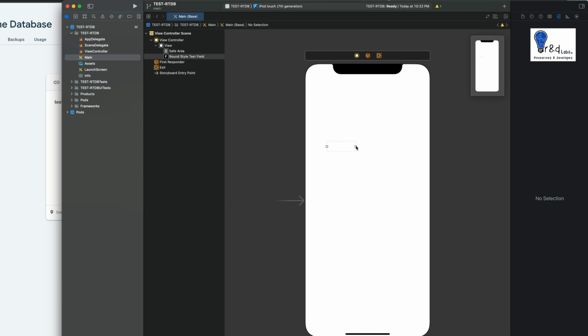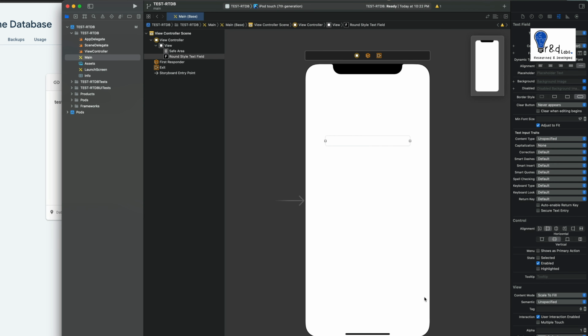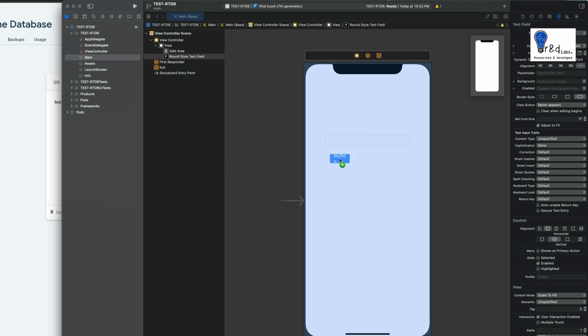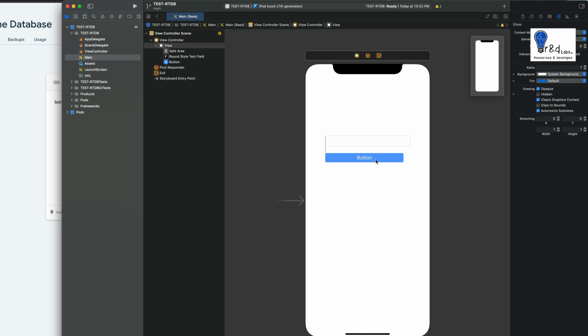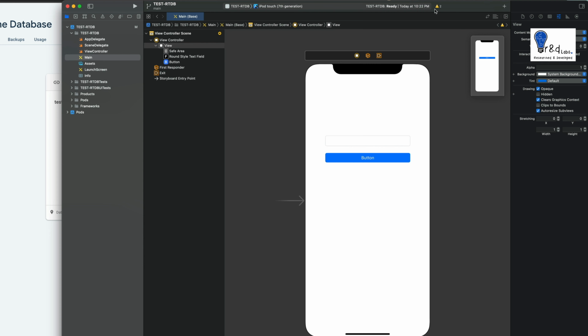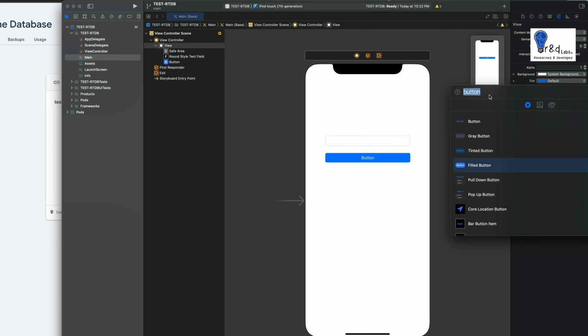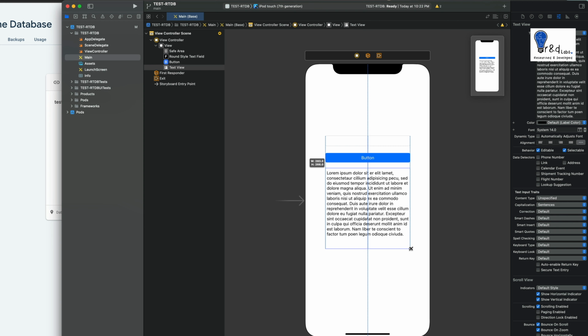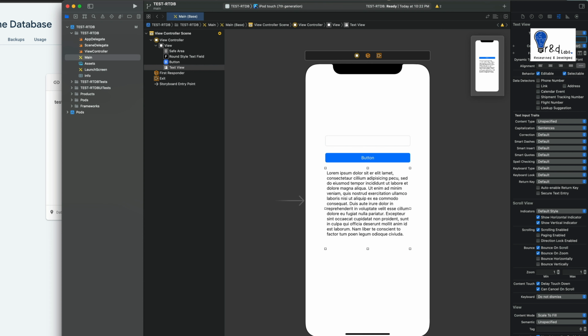So we have the text field here, and we have a button which is filled, and I will have a text view below it. So let's write text view. All right, so these are the 3 controls that I have at the moment on my view controller.